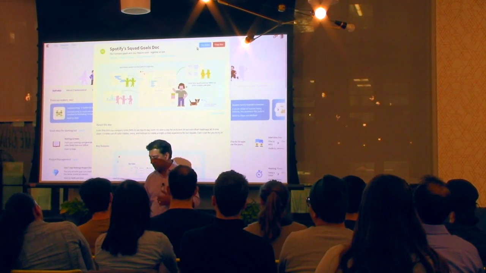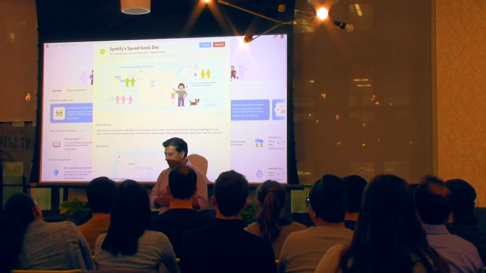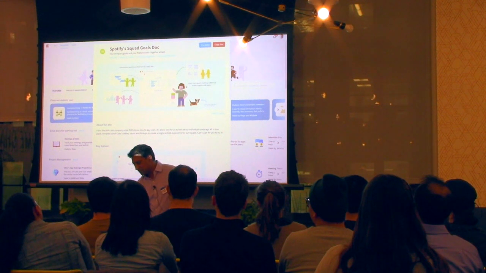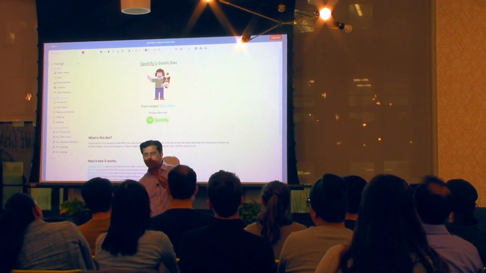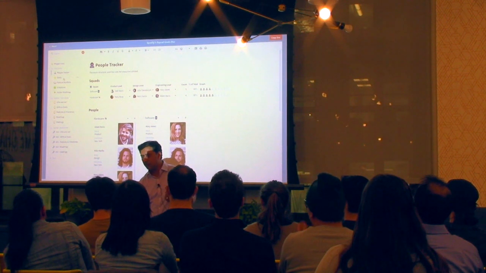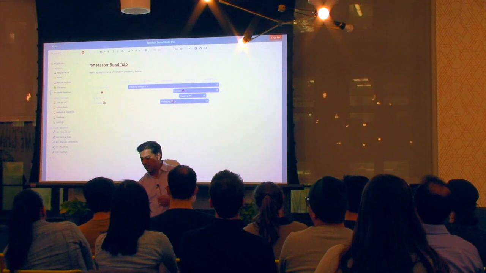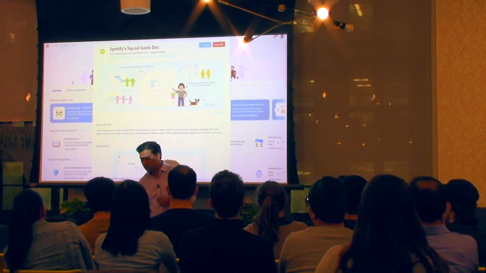Here in New York, this is Tracy. Actually, if a doc gets pushed to the top of this gallery, we make this little character for you. So this is what Tracy really looks like. This is the dog bandit. And each of these templates are built to be sort of the best practice of that team. So in this case, they took the Spotify squad model and they turned it into a doc that is sort of a central place for everything that they need to run a team.